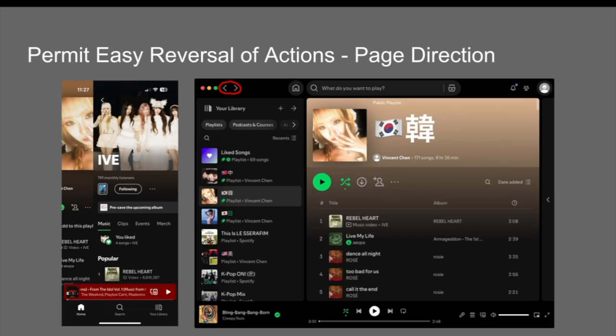Another notable feature is the page navigation feature. When a user accidentally enters another Spotify page, they can always return to the previous page by simply swiping the page to the right or clicking the back button. Spotify also supports a forward button in the desktop app to allow users to reverse the reversal of action.